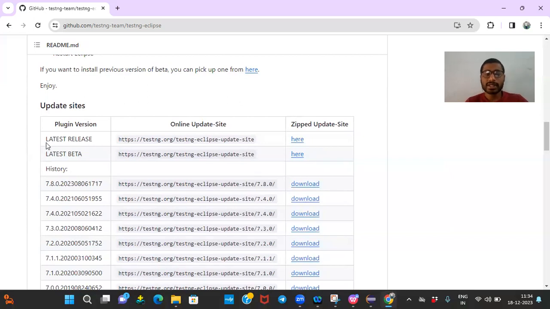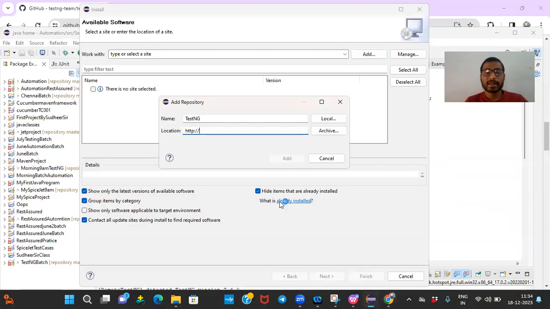Let me explain what the difference is between latest release and latest beta. Latest release means the people who are working with TestNG will use the latest release. The people who are testing TestNG will use the latest beta. For now, we are working with TestNG, right? So just copy this URL from here. Now go to Eclipse and paste the URL here.